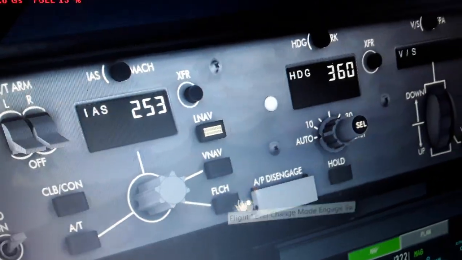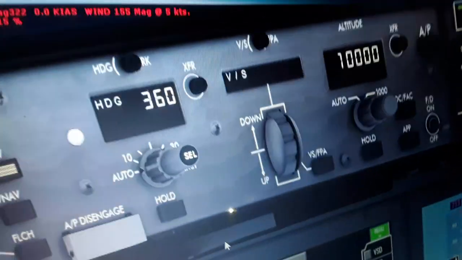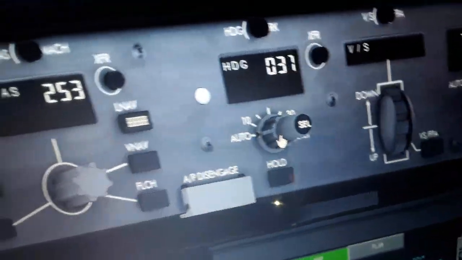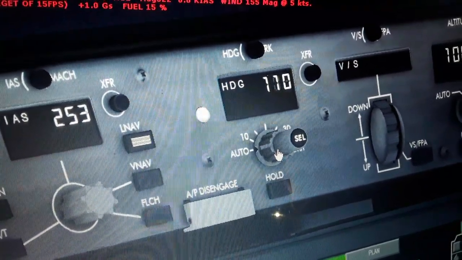I'm gonna set it like this. Autopilot disengage over here. Flight level change, each one is doing something different. Bank angle also heading. Gonna set the heading of the runway. Gonna have for takeoff over here. We can also select the bank angle.